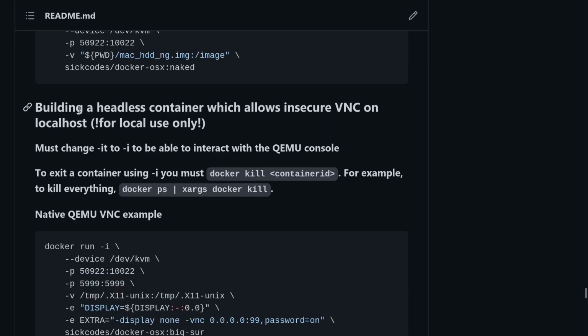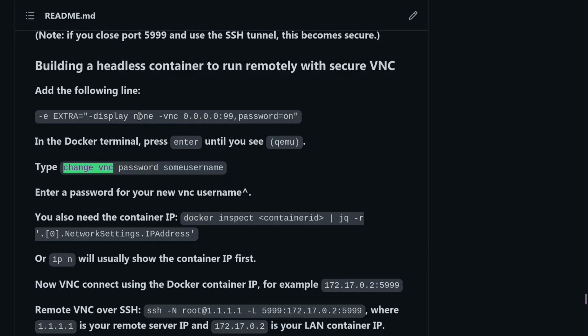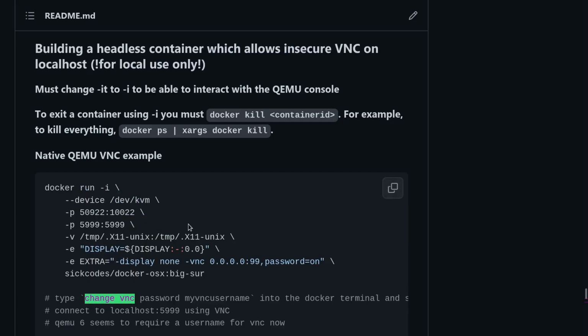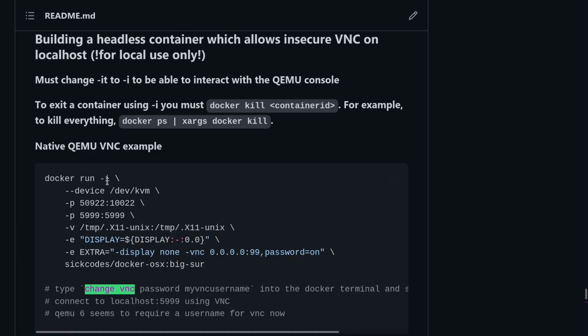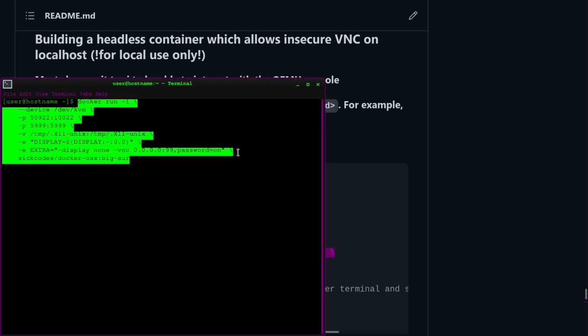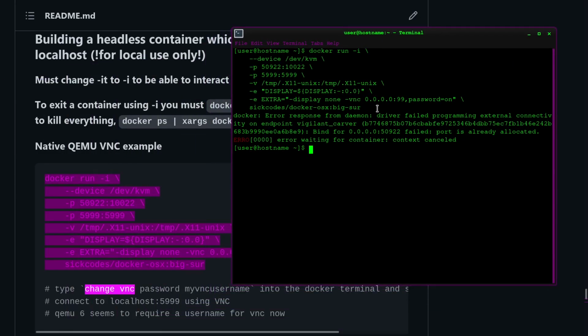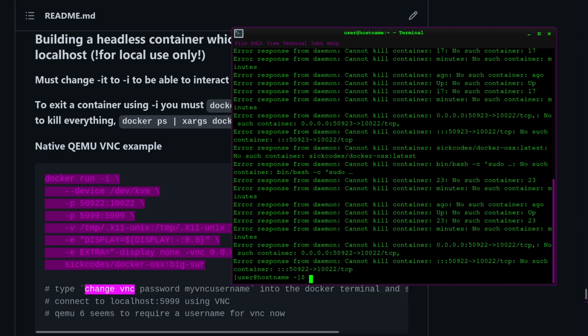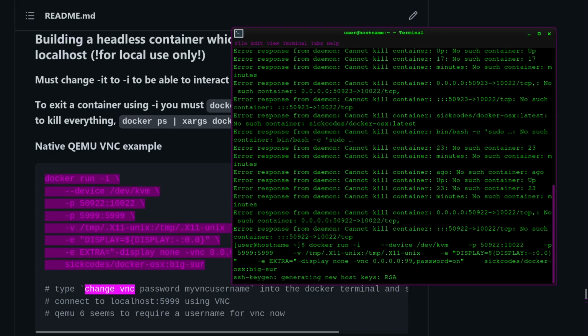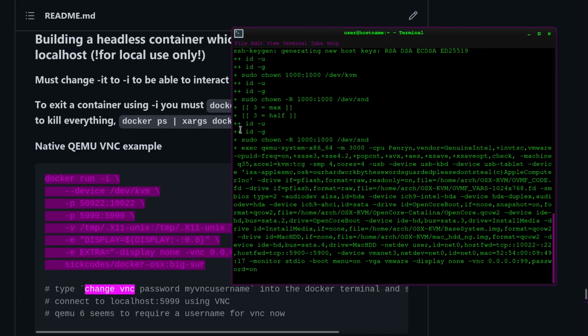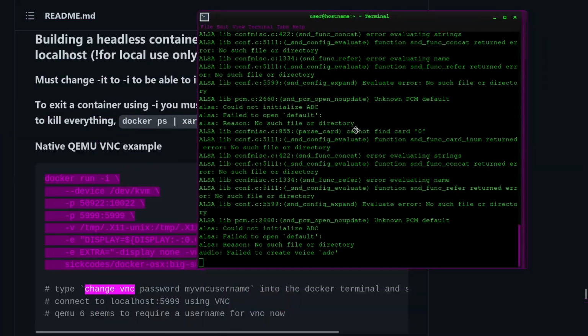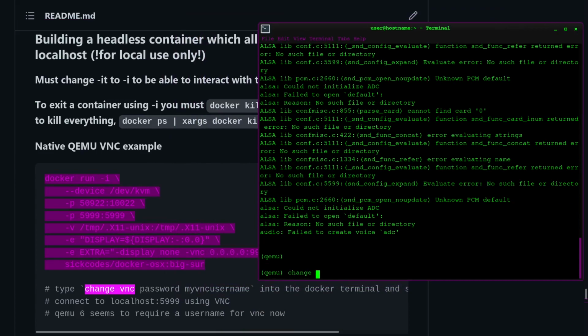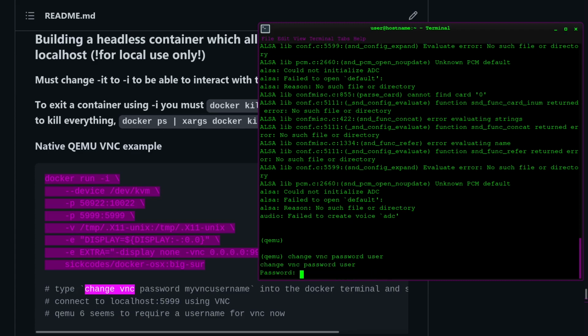For VNC, you want to find this one here. I don't know why it's so low. I should put it at the top. But this is VNC. If you get that error, it means you're already running, so I'll just use this dirty kill. Let's have a look. So this is about to run a headless version. This is headless. What I want to do is change the VNC password user, set my password.